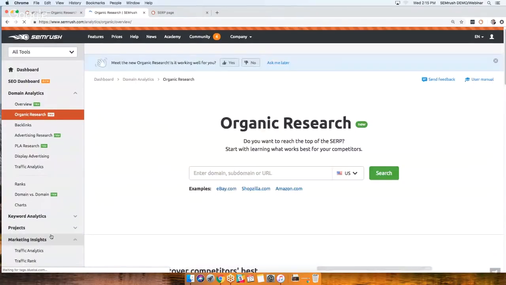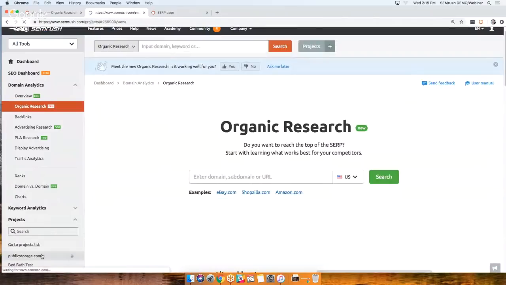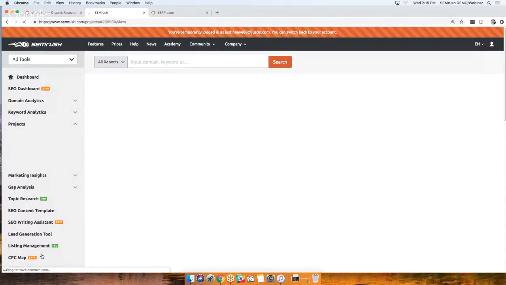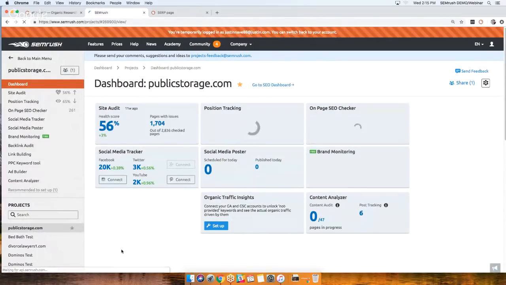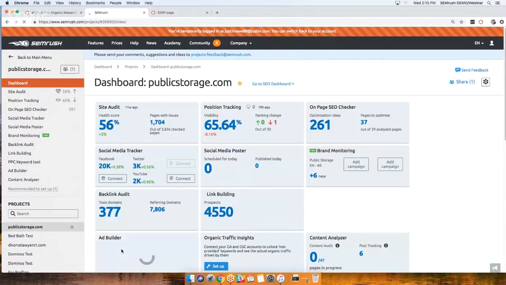Let me jump you into the project section real quick. We're not going to be going A to Z. We're going to be jumping around a little bit just to show you some things that are relative to what we're talking about. So what I did right here is I just jumped into the project section. This is an example of public storage that I made personally.